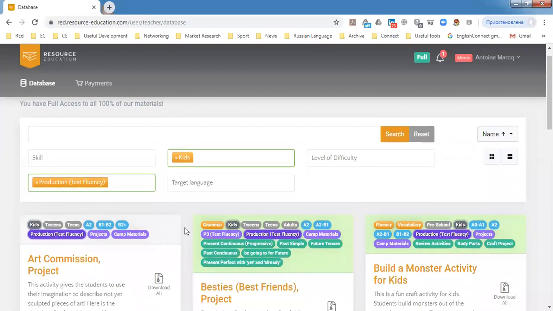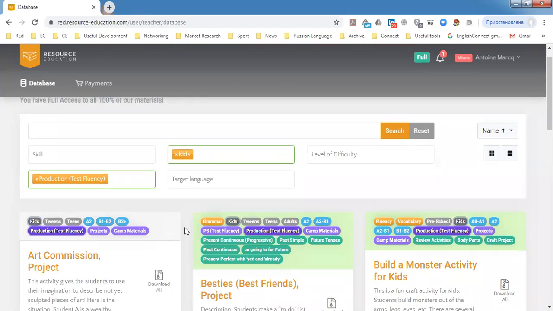P3, count about 15 minutes. Production, count about 30 minutes. Project, count about 30 minutes. But 30 minutes one lesson, then 30 minutes a second lesson, and maybe even 30 minutes a third lesson. Clear?